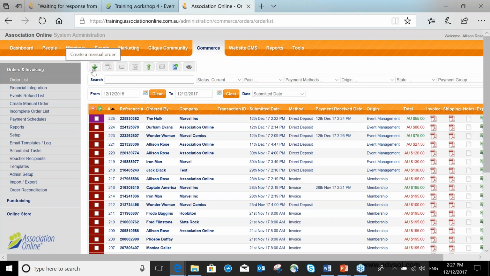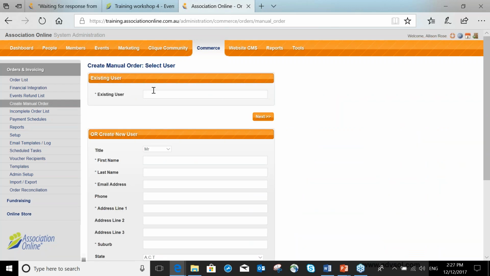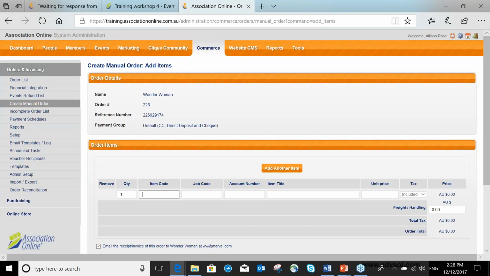One thing I often do, or I would do, is to create a manual order. So click on the plus sign, create a manual order under the name of Wonder Woman. For Wonder Woman, I'm going to create a manual order and call it an event refund. You can actually put negative amounts in the system. So I'm saying, okay, we're going to put negative $40 here.